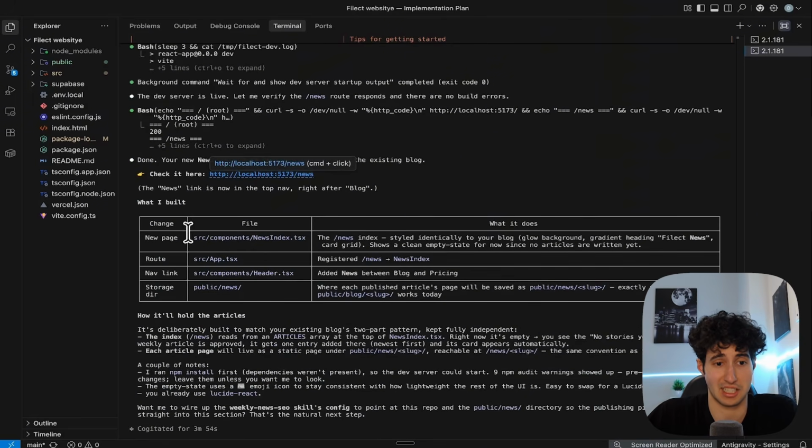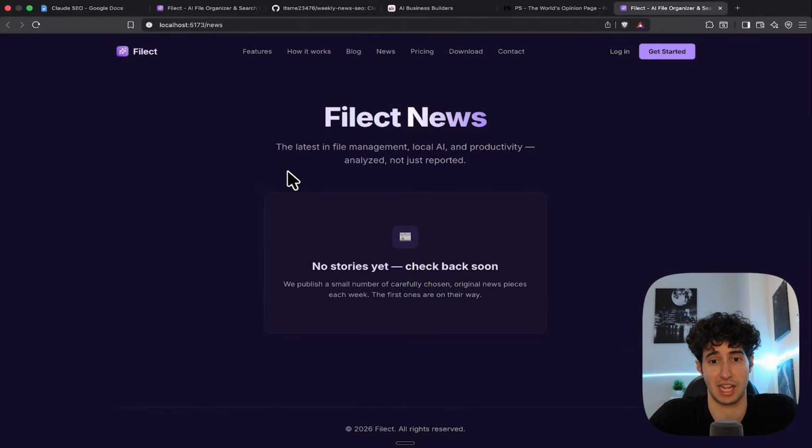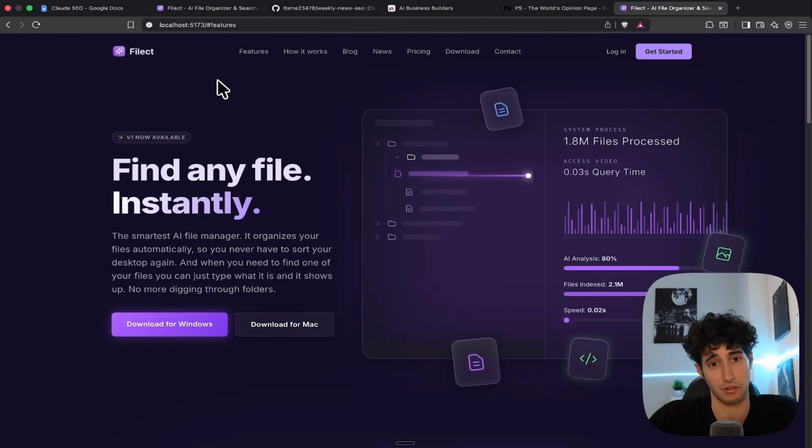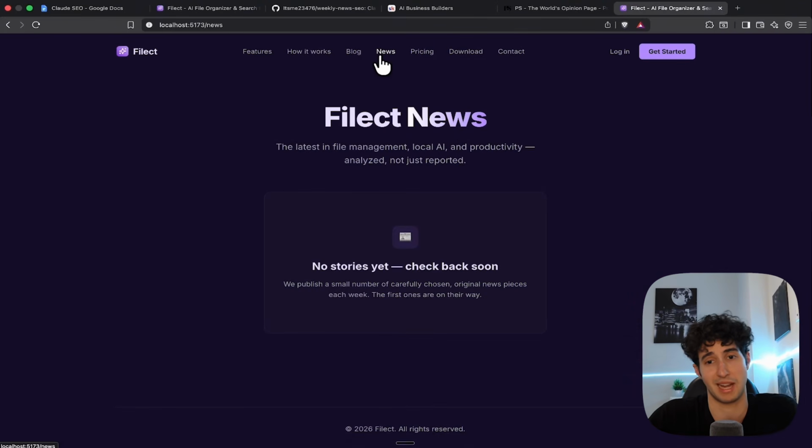It literally created us a brand new news page, which we should be able to take a look at when we navigate over to a local host. And as you can see, this is the brand new page that we have. Obviously, we don't have anything inside it, but the main thing is that if we come back over to the home page, we now do see a brand new news button being displayed over here, which is exactly what we wanted.